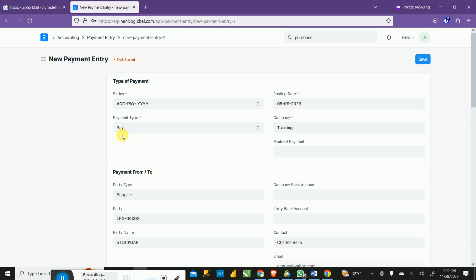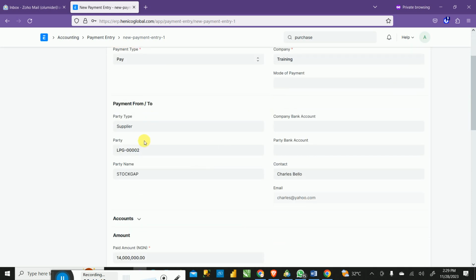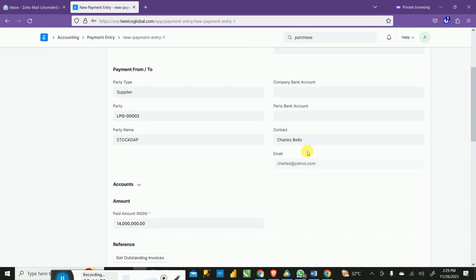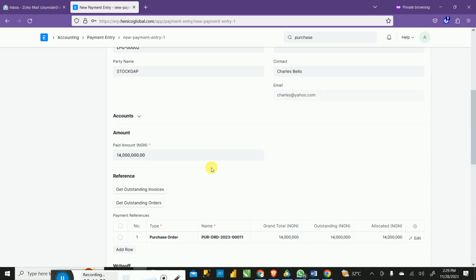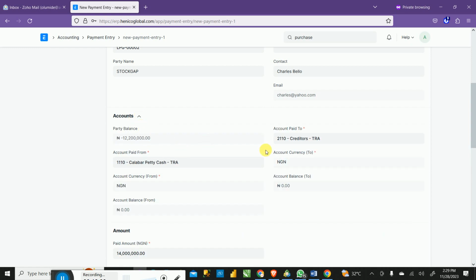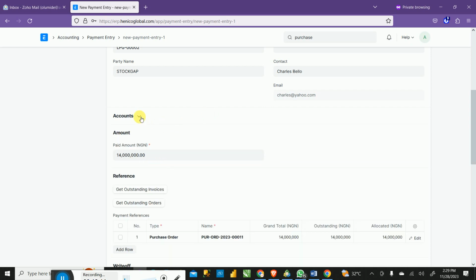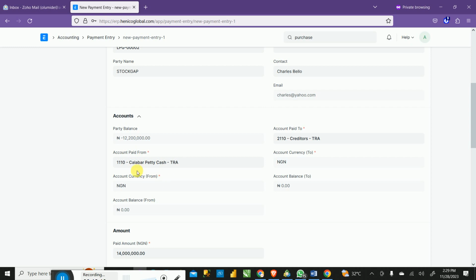The payment type is pay. So the supplier, this is the supplier. Then we don't need to select this here now. Let's see. Okay, so this account will be credited, and it means that this account will be debited. This is Calabar 30 cash. So this is what I did. Clicking here, it gave me this. This was what is there.